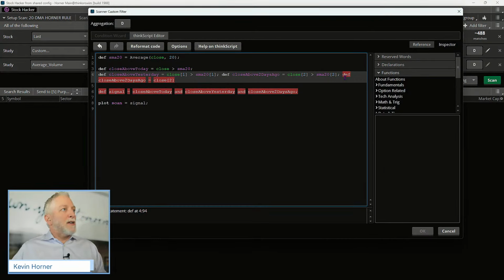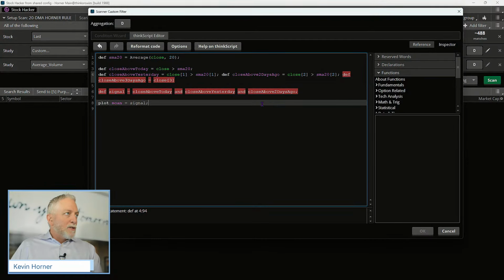So I'm going to change this def close above 2 days ago to 3 days ago, and it equals close, not 2, but close 3. When I click off of it, give that a second, it's supposed to go ahead and change. I know it did. Okay, close above today and close. Oh, I've got to do and close above. So here we go, and close above 3 days ago.